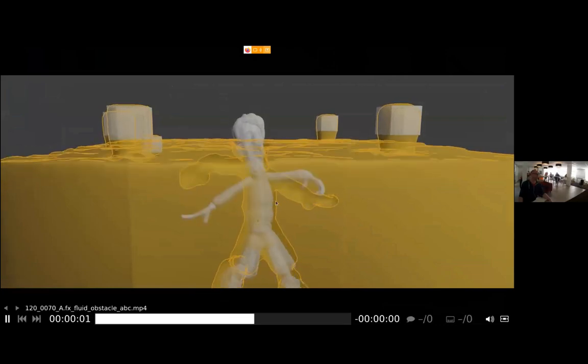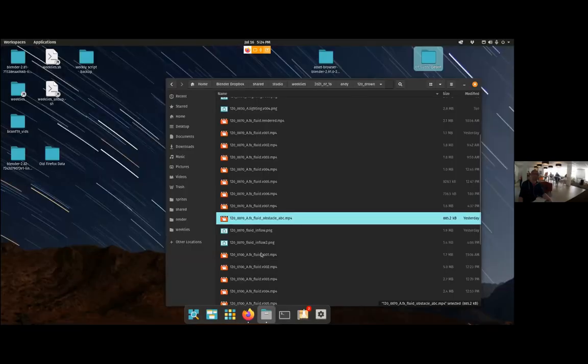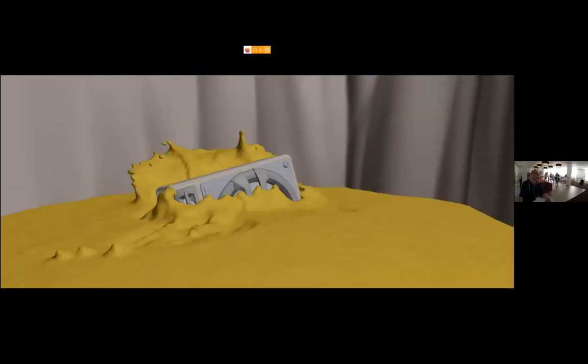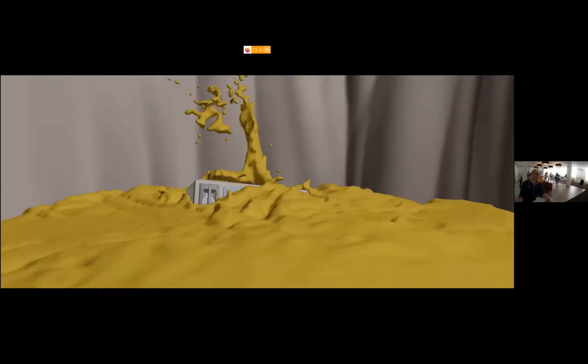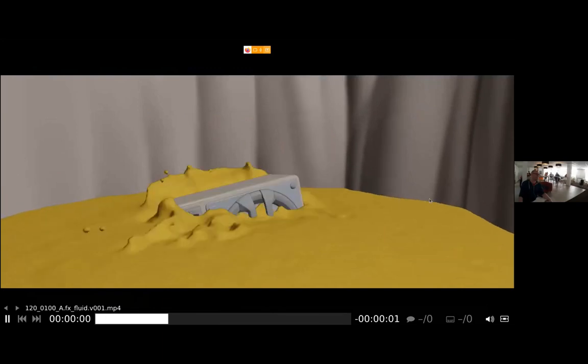By the way, this was a test where I tried to cache J into an Alembic file, but it doesn't work. It's only taking the first frame, so that was a fail. Then next, I tried to get the boombox falling into the water, into the yellow fluid of no name. And the problem was that it's kind of jittery towards the end.